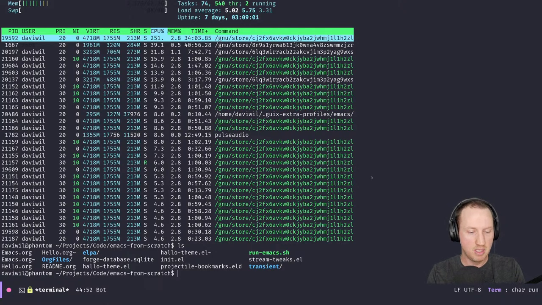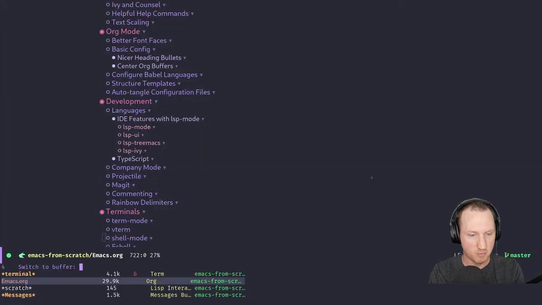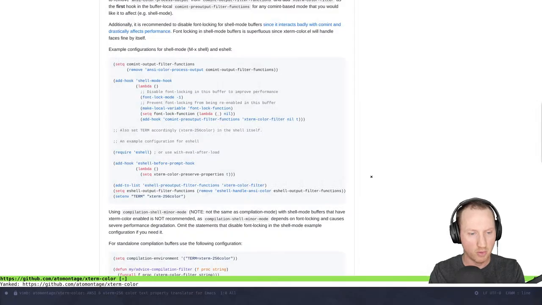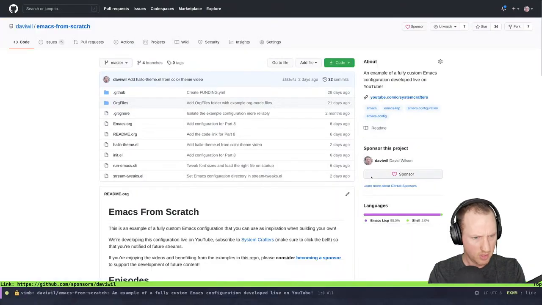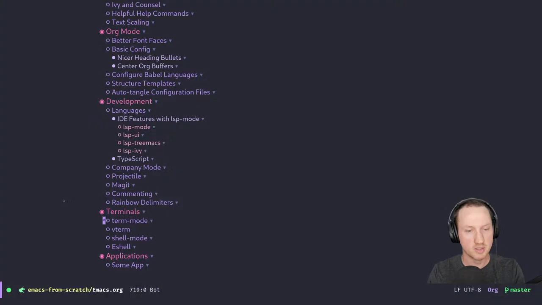So let me grab this little snippet I have here for term, and we'll drop it into our Emacs from scratch configuration. For those of you who are new to the stream series, you can go to my GitHub repo, github.com/davidwill/emacs-from-scratch, and you can see all the code that we work on here. Whenever this episode is over, I'll commit the code that we work on today.